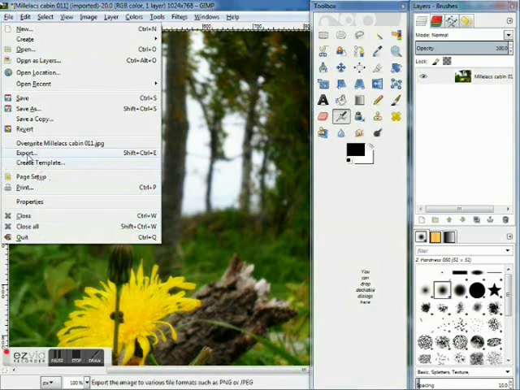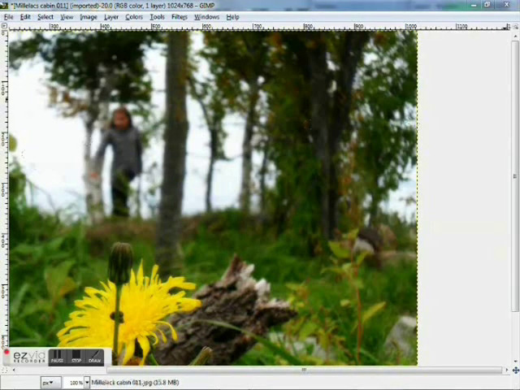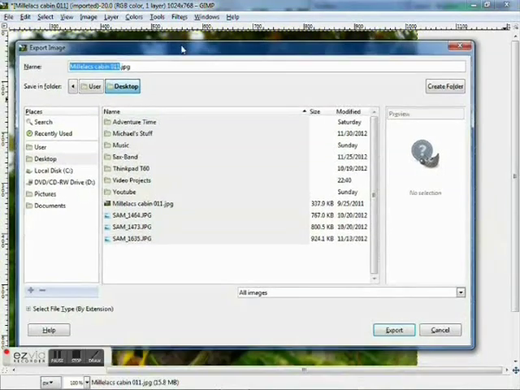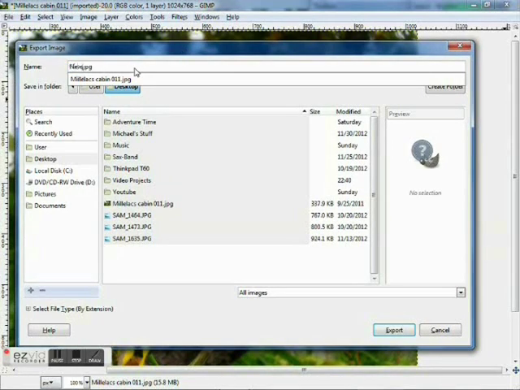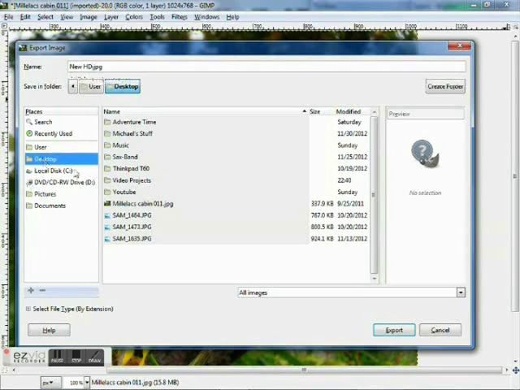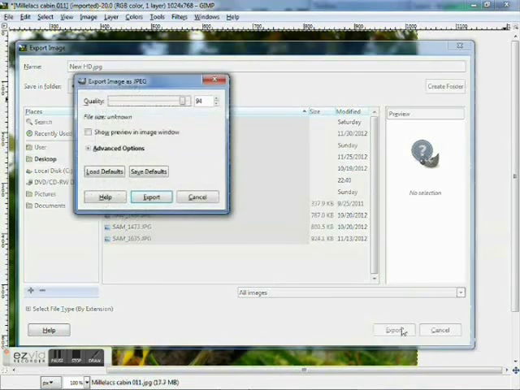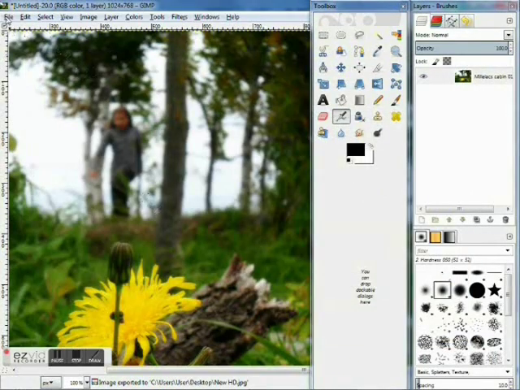So we're going to export it. We're just going to name it "new HD" and save it to desktop. Click export. Change quality, keep it at 94, but you can adjust it lower to higher qualities, and save.